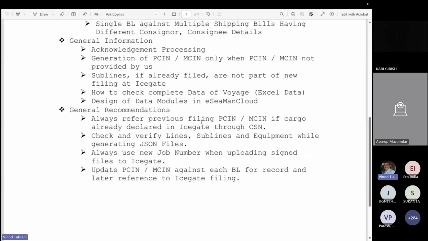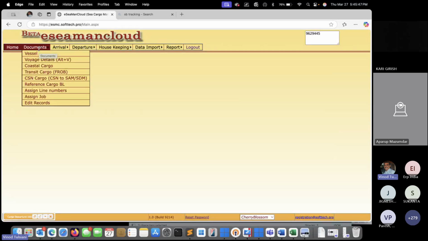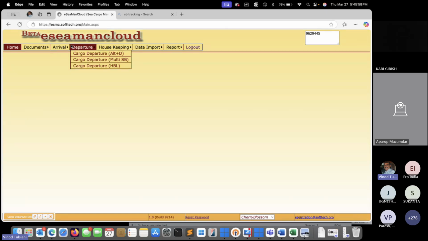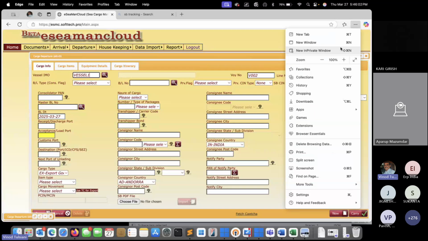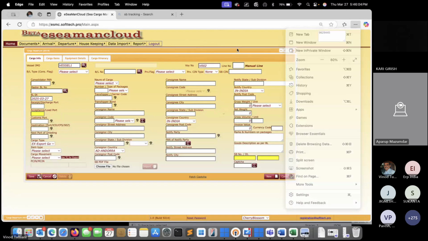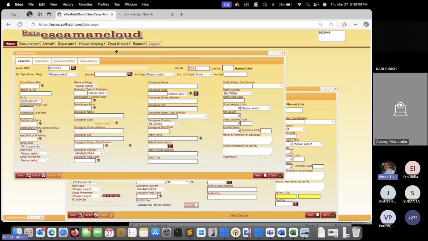Now, third, a brief overview of how the data modules are generated. If you can see in our software itself, this is for basic understanding of how the eSeaManCloud is working. Now we have a single table, a single database where we have created multiple entry formats. Like in cargo departure entry, you can see the similar kind of fields. And in cargo arrival also, you can see similar kind of things.